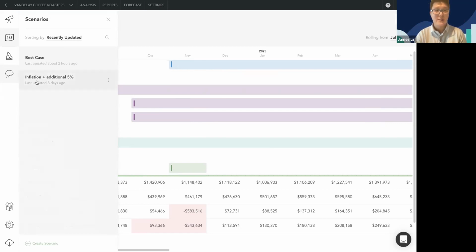You can see I've modeled out quite a topical scenario here where inflation maybe will increase an additional 5%. So, if our costs go up 5%, if our expenses go up 5%, what is that going to look like in terms of our cash flow? How is that going to affect our profit? These are some ideas that you can incorporate into the scenarios. And the good thing about this is that you're able to switch between scenarios quite easily.